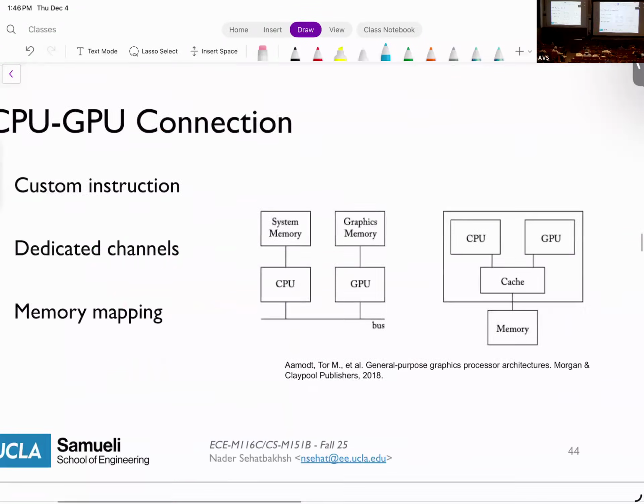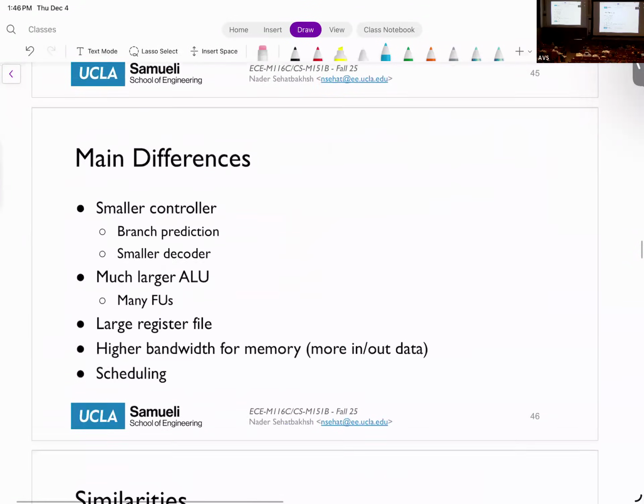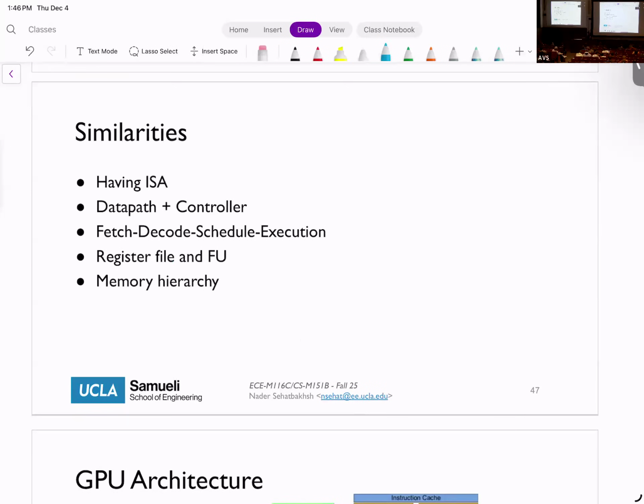Okay? And I'm not going to have time to go over it, but feel free to look at the slides. As I said, the branch prediction and the decoding are much smaller. The criteria for selection is much smaller. But on the other hand, you have larger ALUs, you have larger register file, and you need a lot of memory because you need to bring things in and out of the GPU much more. Okay? But they have ISAs, they have data pattern controller, they have fetch decode schedule, they have register file, they have FUs. So many of the things are similar.